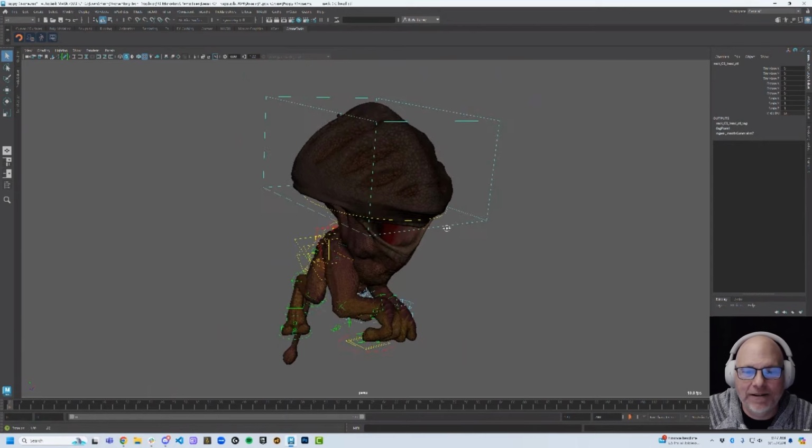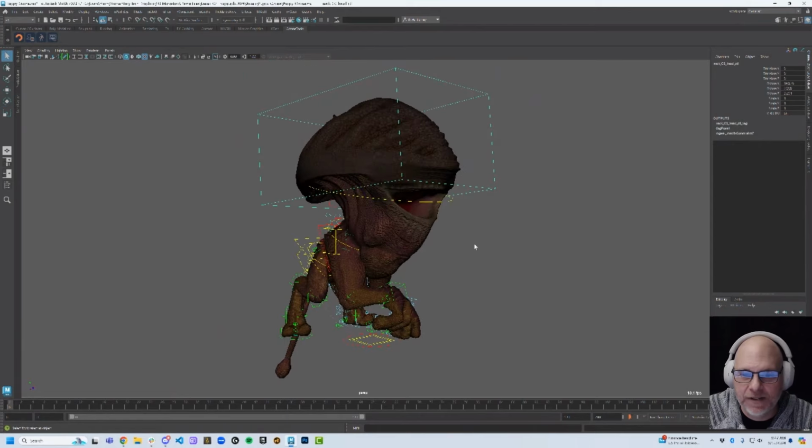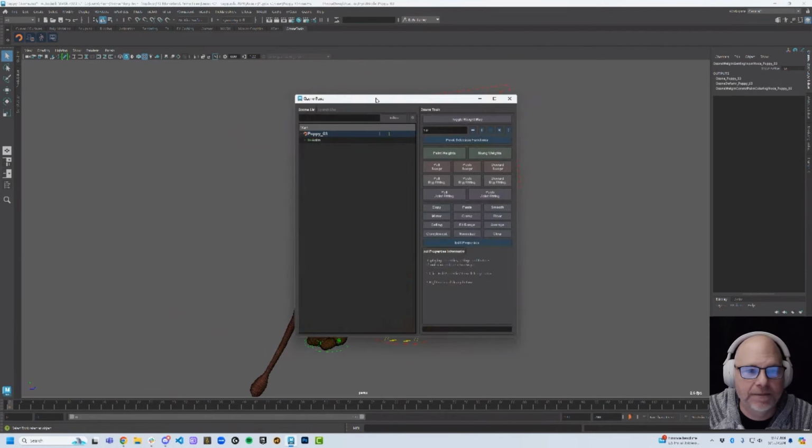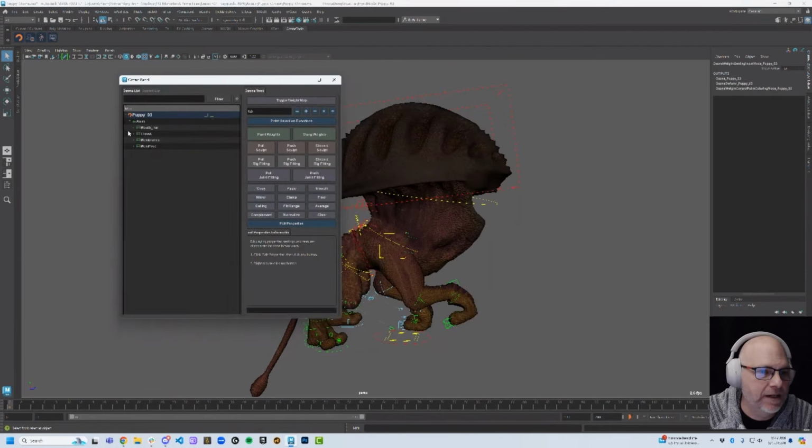And if we think about, this is a joint for the head because it made the most sense, but the mouth is actually a slide on a curve. So let me open up our UI here, right? I'm just going to bring this out.